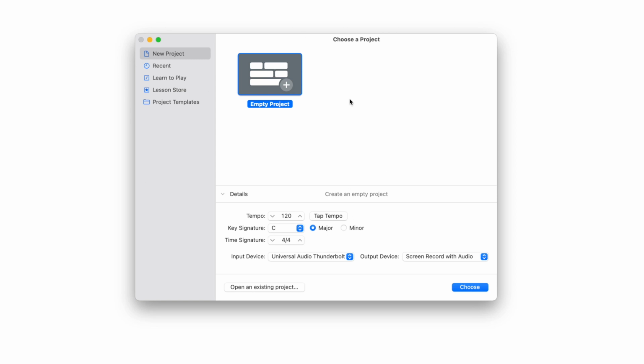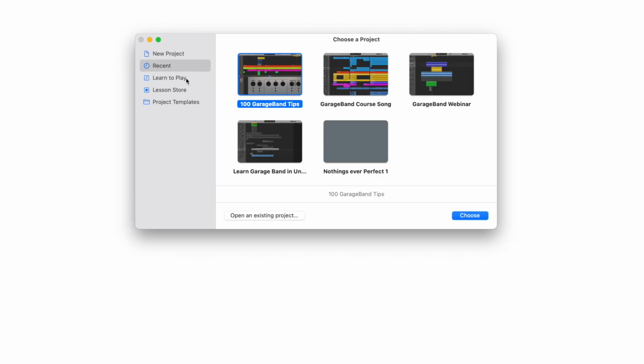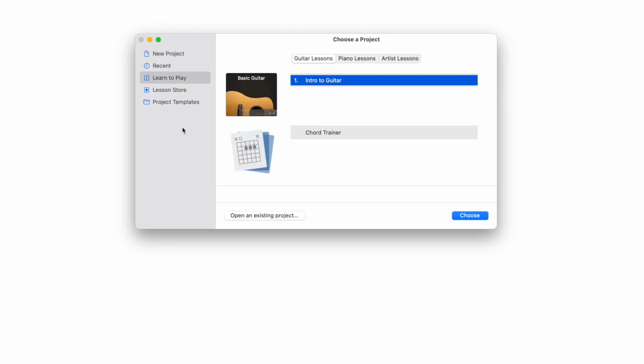Tip number one would be to try out existing GarageBand templates. When you open up GarageBand, you're going to be shown this screen. Notice on the side here, there's a couple things like recent projects you have. There are lessons you can take, but I want to focus on project templates.